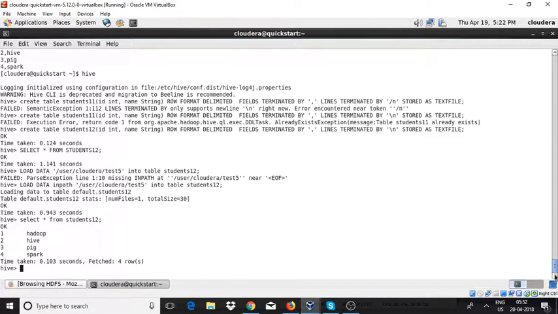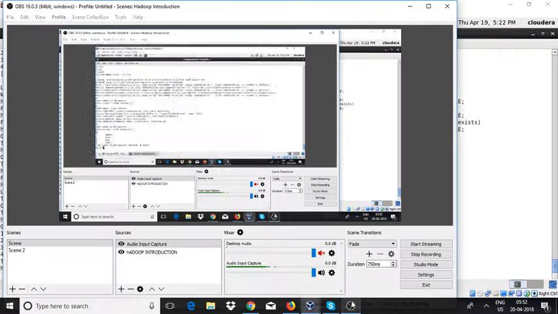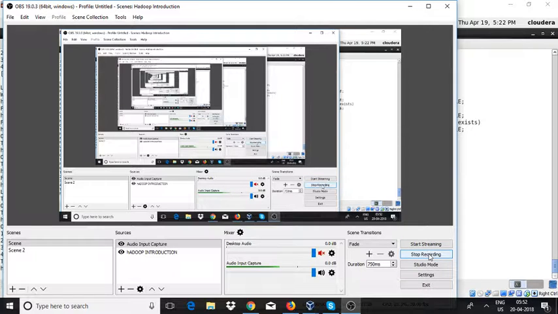So please take care: if it is from HDFS, give inpath, otherwise path or local path, like that you can give. If you want to overwrite the table, you just use the keyword overwrite. We stop the session here, and we will go into the internal and external table concept in the next session.